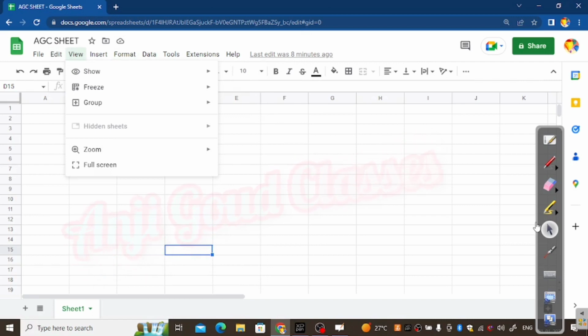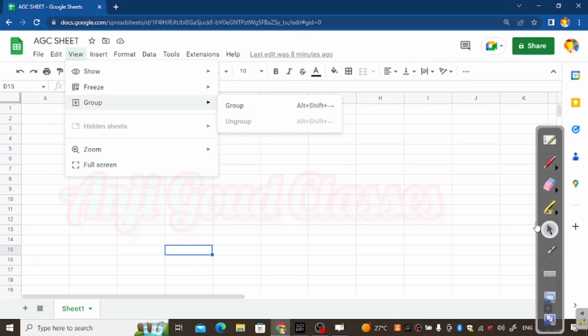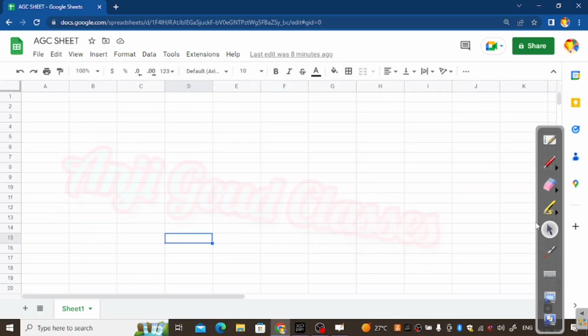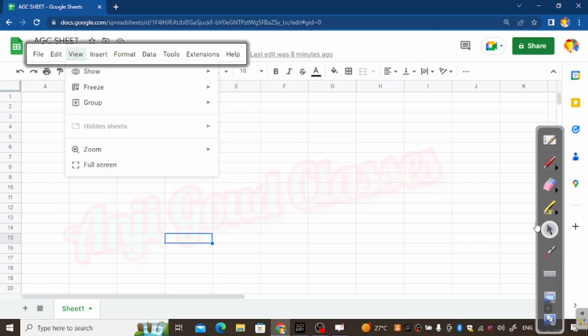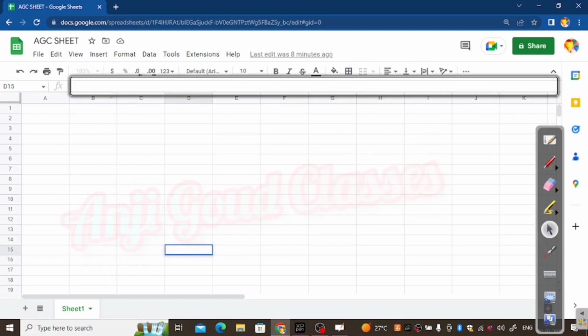Moving to the view. In view here: show, freeze, group. In the show, what is there? Show formula bar, grid lines, formulas, and protected ranges. Once you click on formula bar, it will show the formula bar. Whatever you want, you can take. This is a formula bar. Whatever formula we write, it will display here.